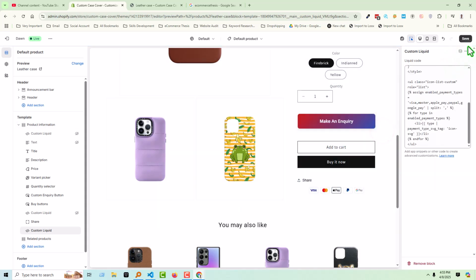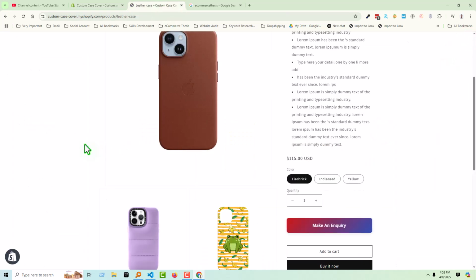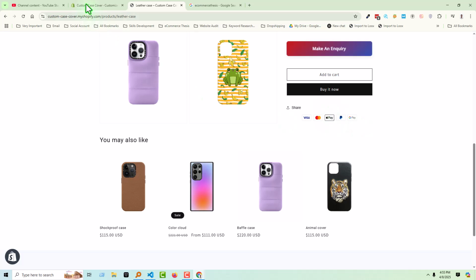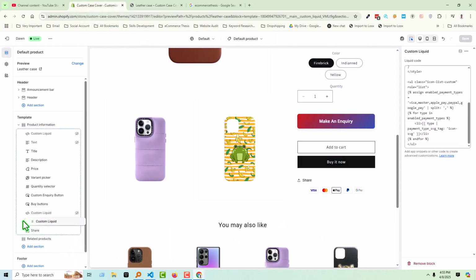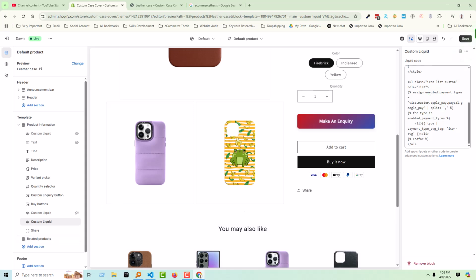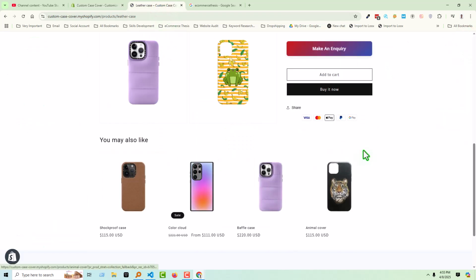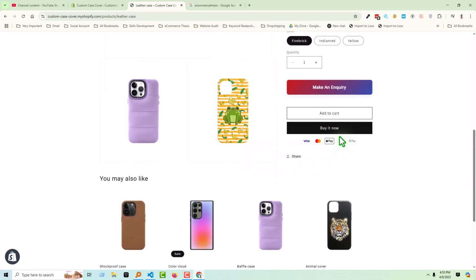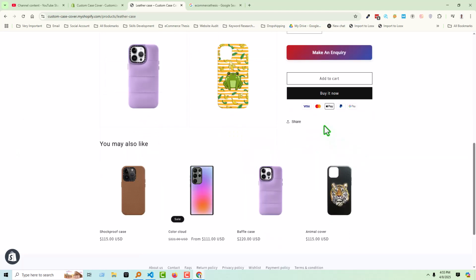You see, then click on save. Okay, now going to reload. You see, simple. Also, if you want to move it above the share button, it looks good. Click on save. Very simple and easy. Let me reload again. Wow, very simple. You see, here is the icon.